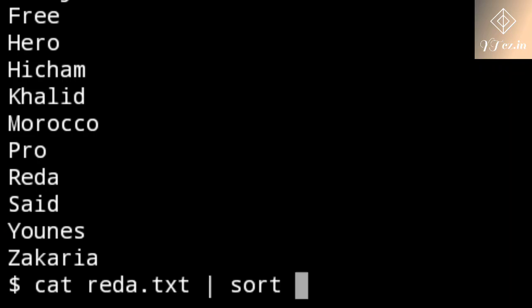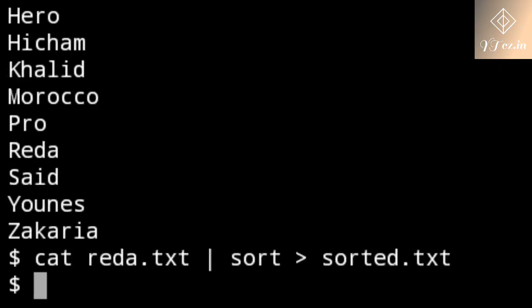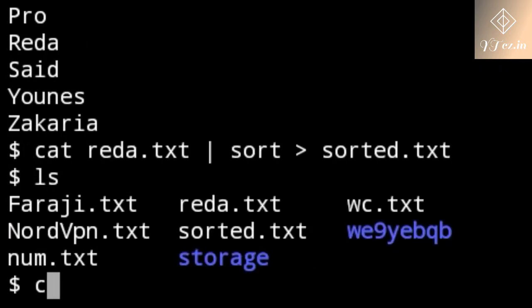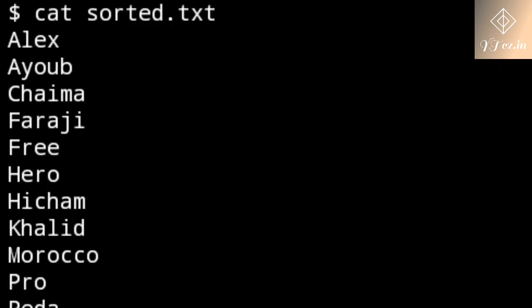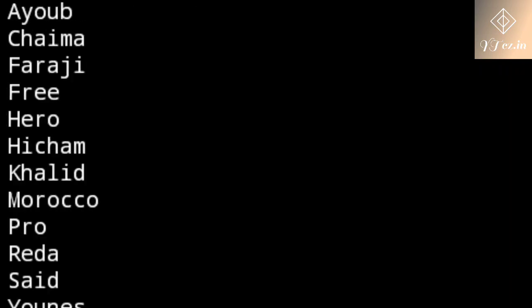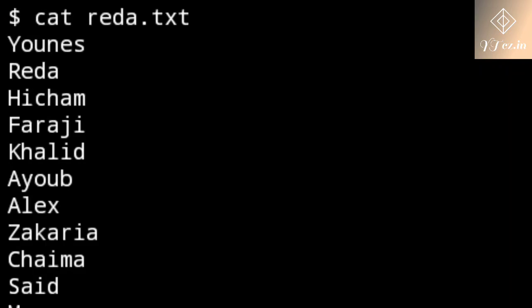So also I can save it inside a file. We call it sorted.txt. Enter, guys. So cat and sorted. Enter. As you can see, guys, cat reader, this is not sorted and this is sorted. This is what we want, guys. So those things that I teach you, we benefit from them significantly now.